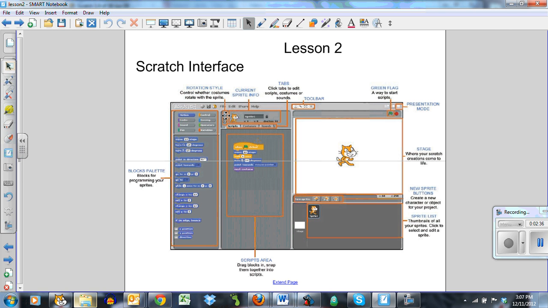There's some technical details up here: rotation style, current sprite info like its name, tabs like the scripts. Sprites can have different costumes as well as different sounds. So that's a little bit more technical stuff. Toolbar up here is a little bit more advanced as well. So you've seen the main things: the green flag, the stage, the sprite list, script area, and the blocks palette. Those are your absolutely main things you need to know about Scratch.